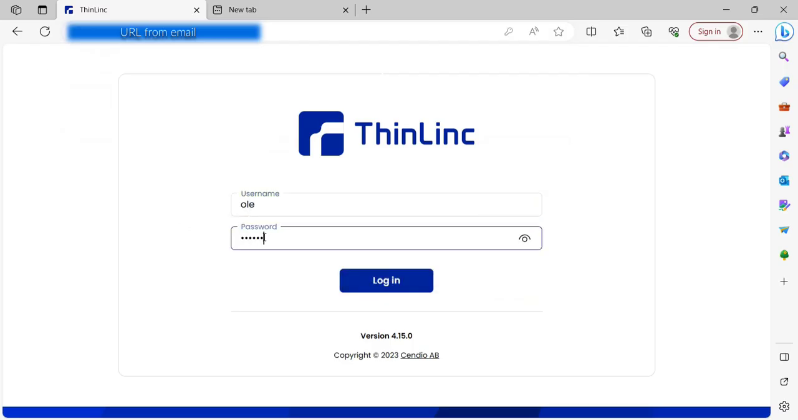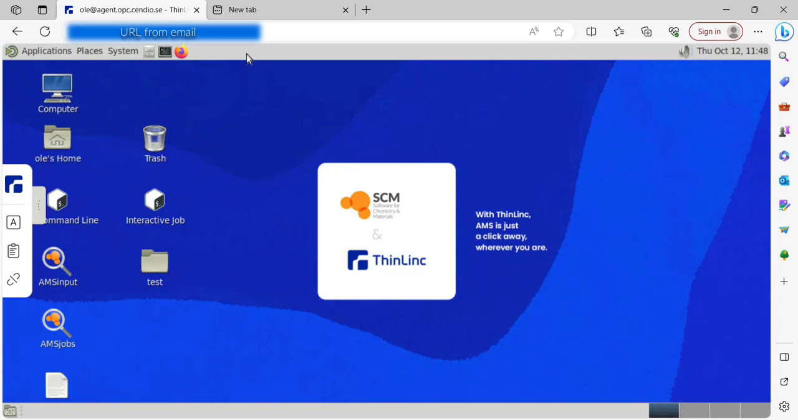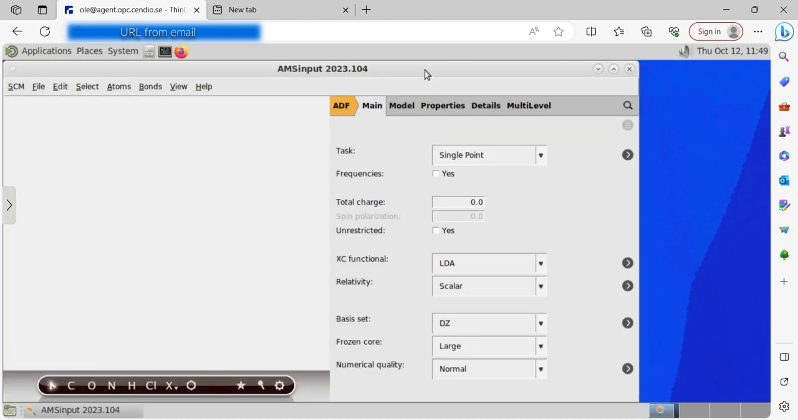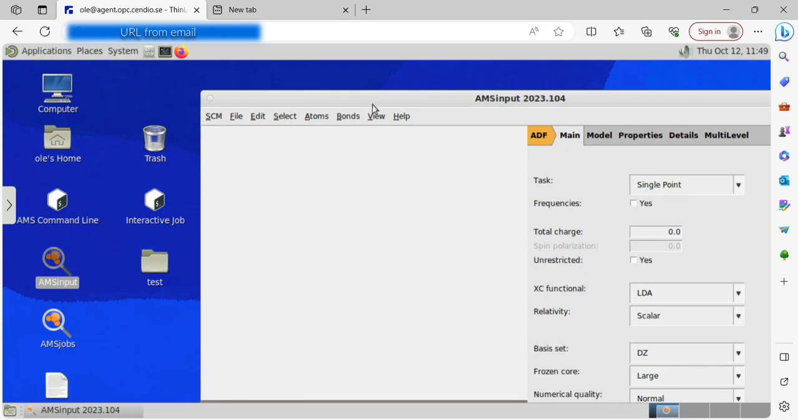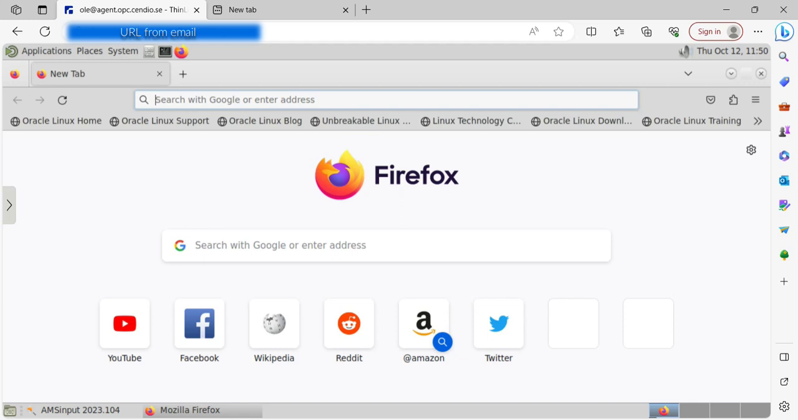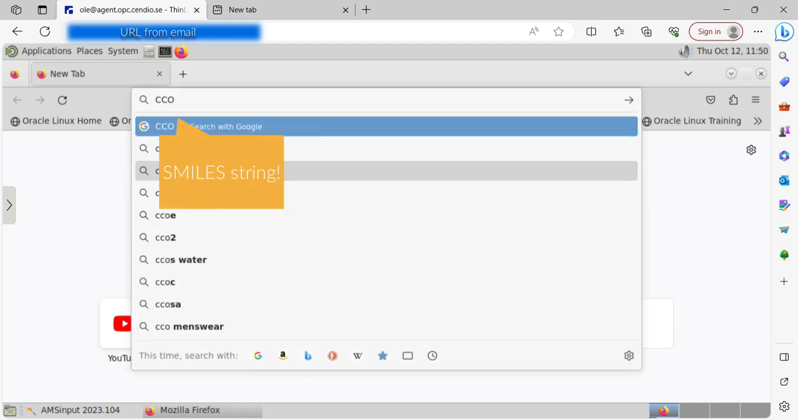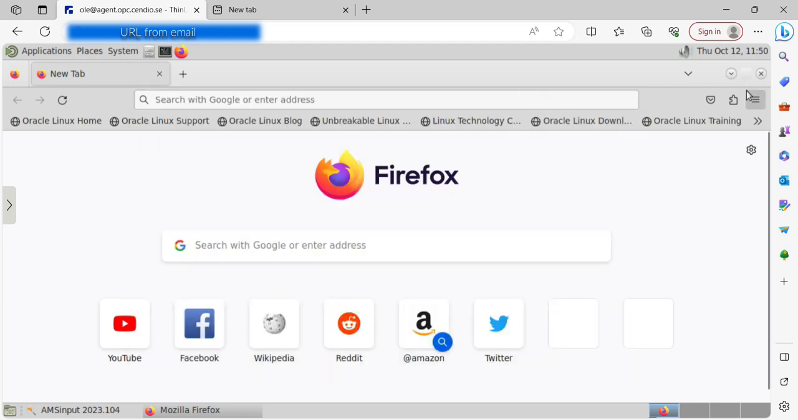This is what the web interface looks like, pretty much like a normal Linux desktop, but in your browser. From here on you can use AMS just like you would on your local machine, with one exception. Copy and pasting from the web browser has to be done from the browser within the web interface. Let me show you. To copy and paste something into the AMS GUI, just open a local Firefox browser and then proceed as normal.